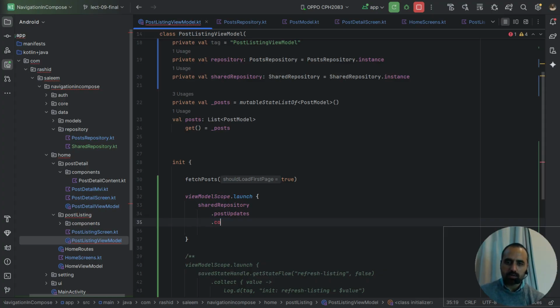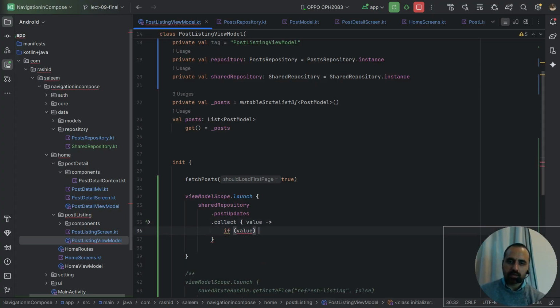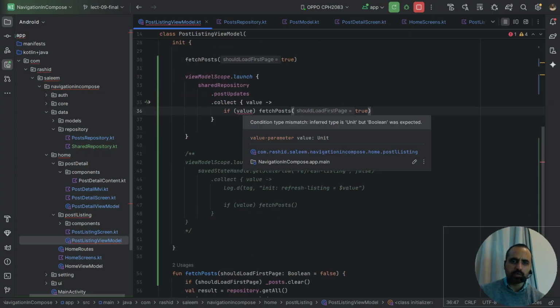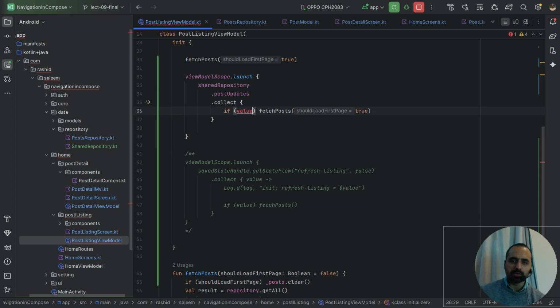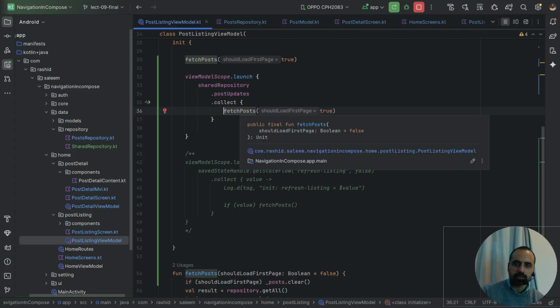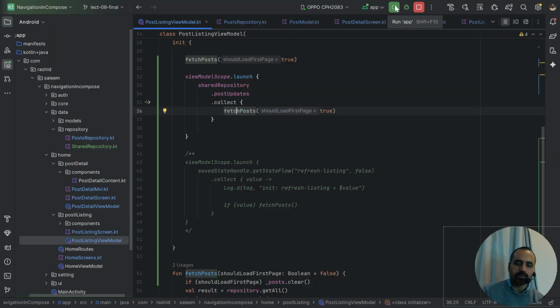Okay, and collect value, and if that value is true, then we will fetch the posts and pass true. That should load the first page. Actually we do not need to check this value because it's a Unit. Whenever any value comes from this post updates, we will trigger this fetch posts method. So let's run the app and verify that this is working as expected.